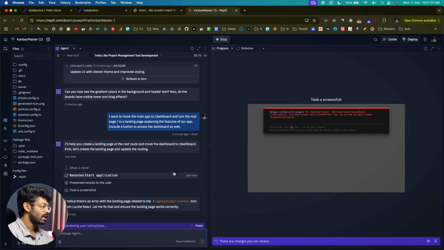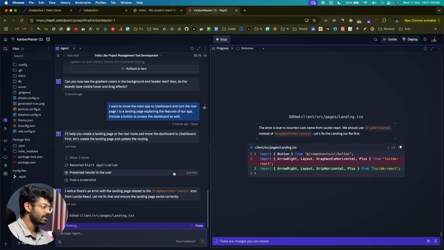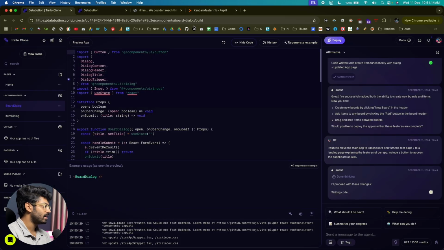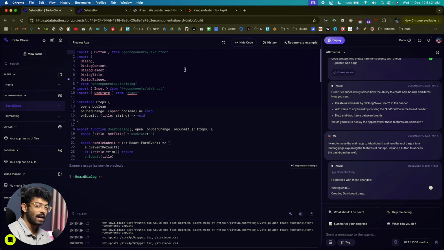All right, so seems like Replit agent is also capable enough to fix errors by itself. So that's also a good feature. So I guess that feature is available both in Databutton and Replit. So basically both these apps make our life a whole lot easier when dealing with errors.